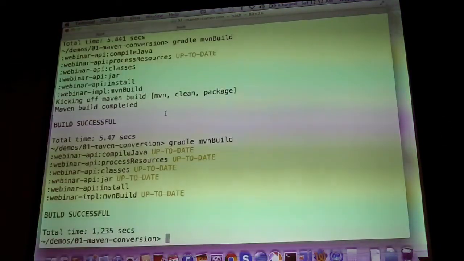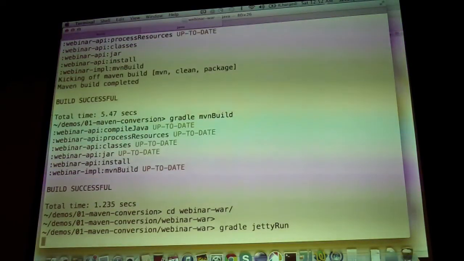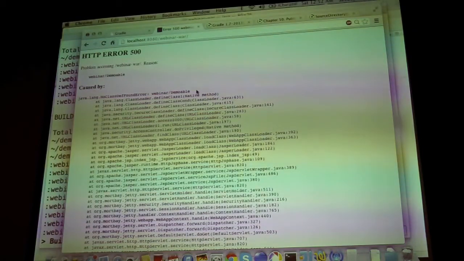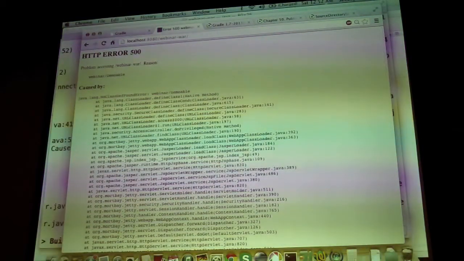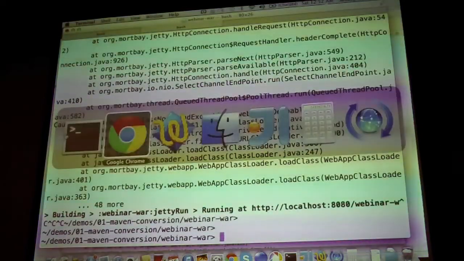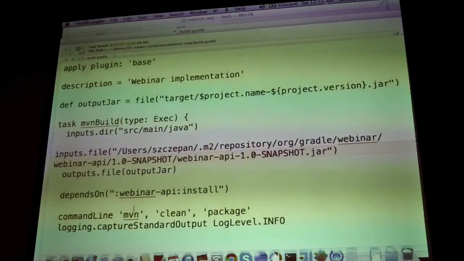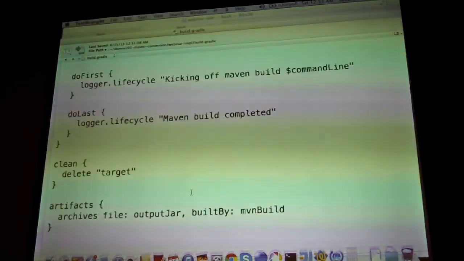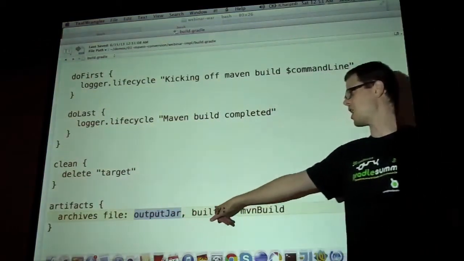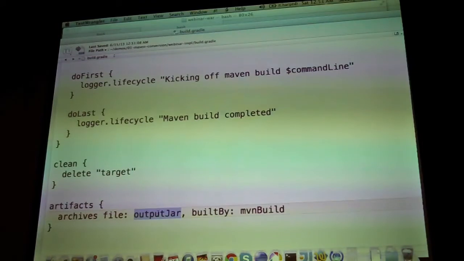And the last thing is if I go to webinar war and do Gradle J run, what do you think? Will it work now? Will it work? You don't know. No, it's not gonna work. We have the same error. So the problem now is that our webinar implementation does not really declare this dependency to webinar API and its outputs. So this project declares that, okay, we have this output jar in my archives configuration, but the dependency information does not travel.